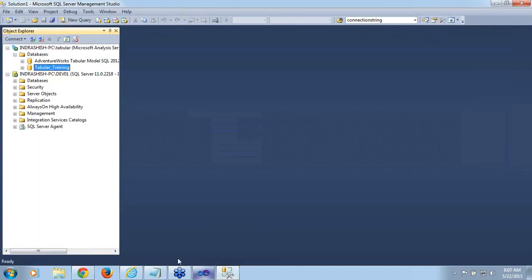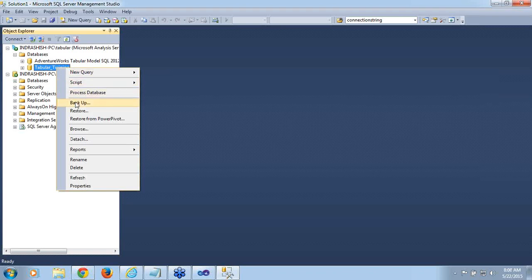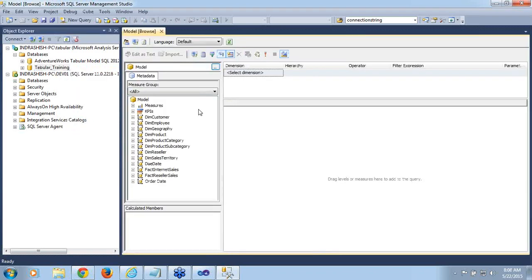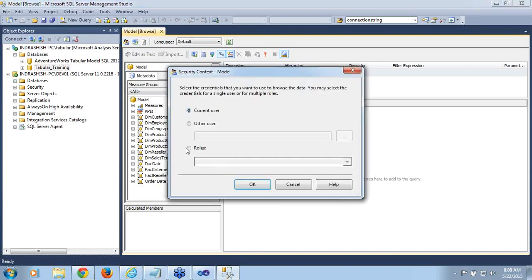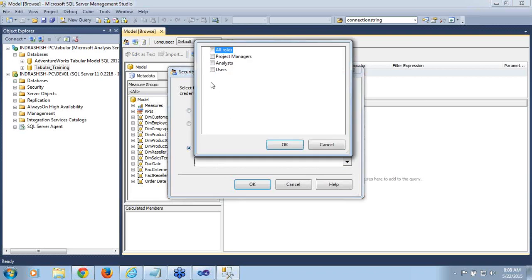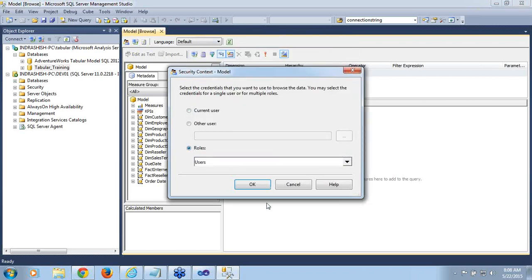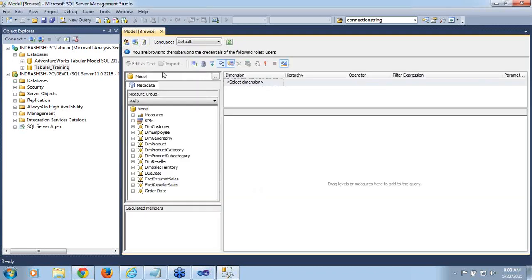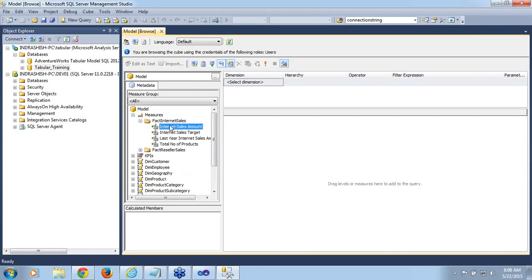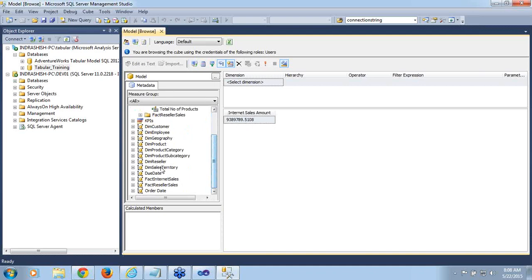So now you go here, right click and browse. Now you change to this roles, users. So now I'm browsing the cube using the credentials of users. I take fact internet sales and I take the English country region name. So you can see I can only see the data for United States. I am not able to see the data for the other countries.